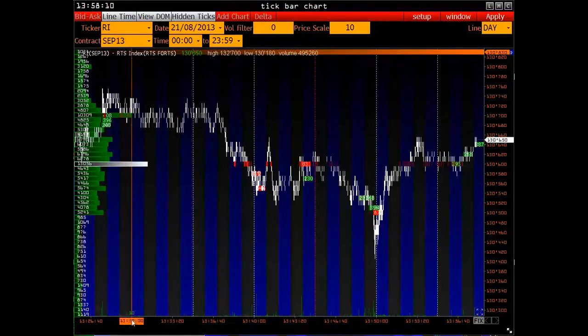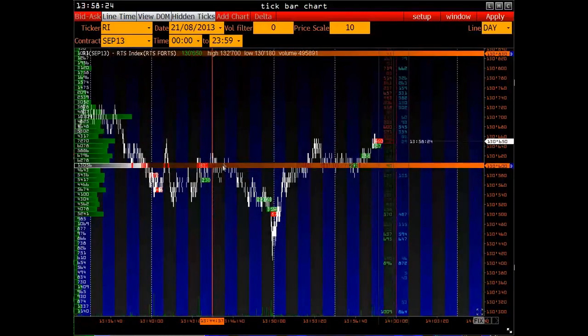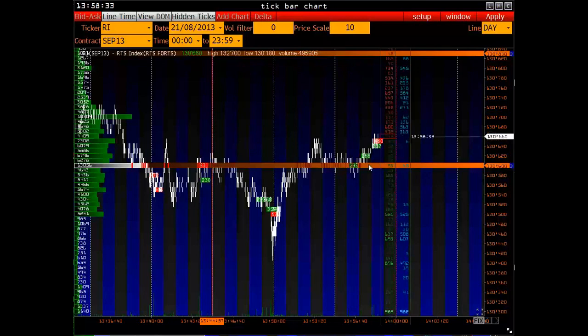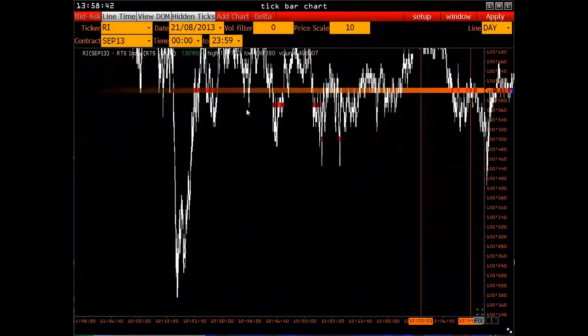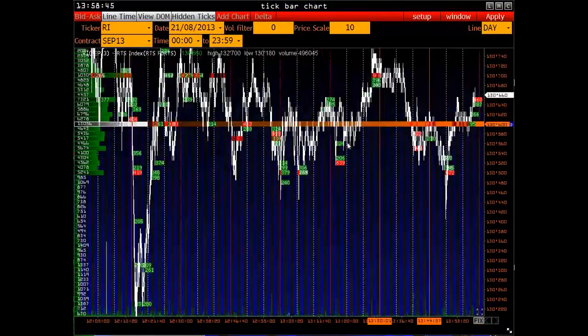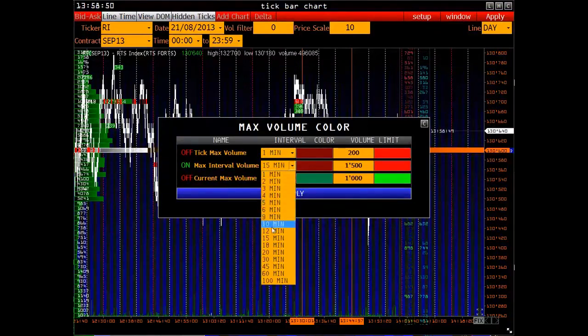Here we see the 15-minute interval from 13:30 till 13:44. Its maximum volume was at the price of 130,600 and exceeded 1,500 contracts. During the following 15-minute interval as well as the current one, the maximum volume was at the same price, but for now it hasn't exceeded 1,500 contracts, taking into account that the current 15-minute interval is coming to the end. And so forth. Having squeezed, we see the maximum volume not only per tick, but also per 15 minutes. If you want to, you can change it to 5 minutes and so on.